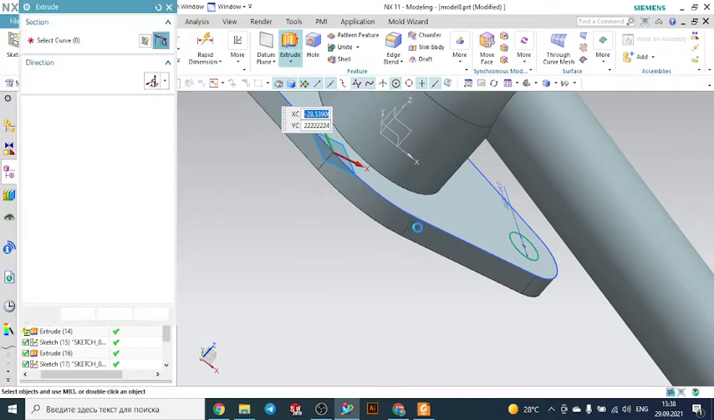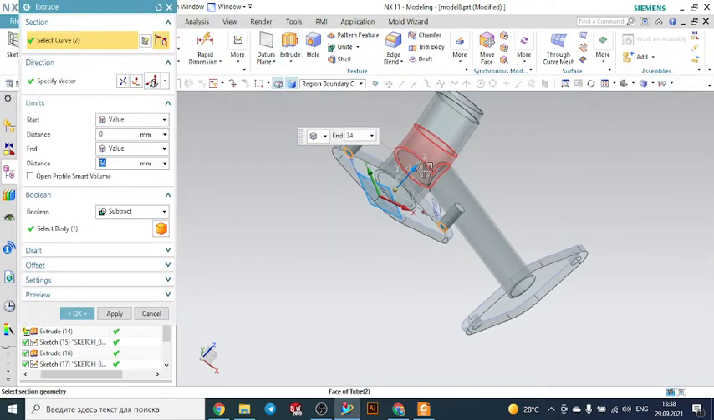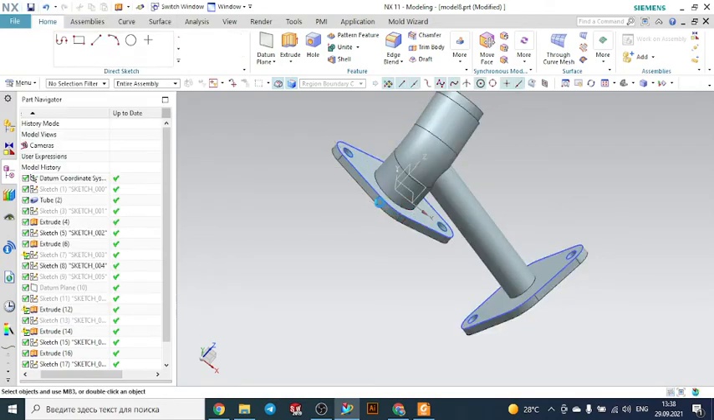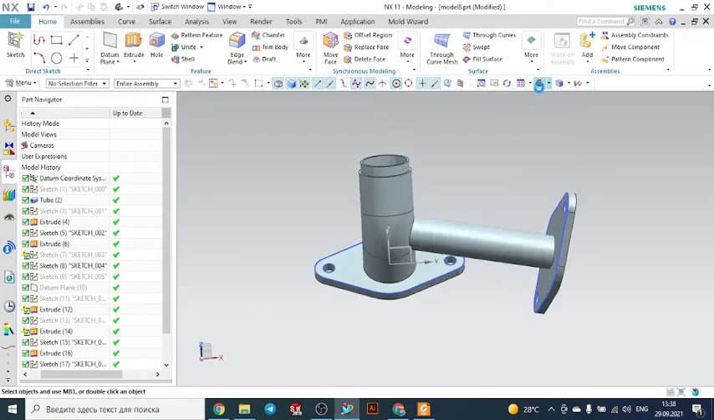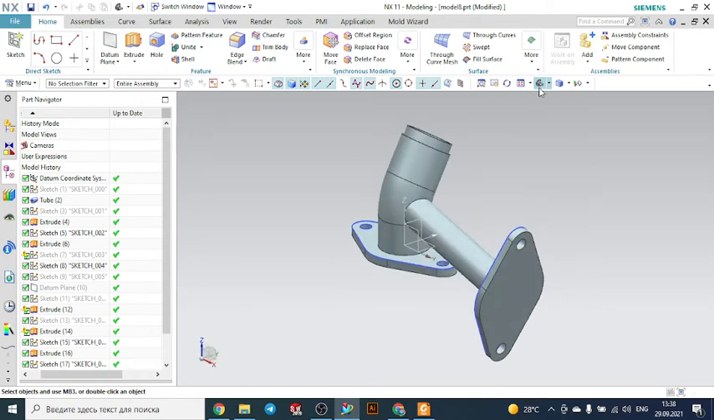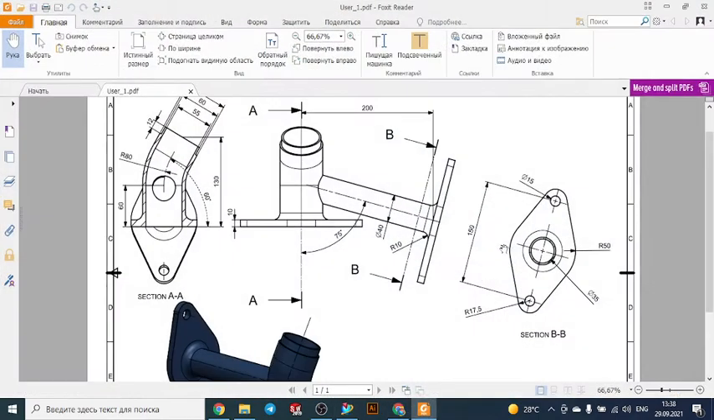Now extrude in the reverse direction and make it subtract with the system. So it is okay now. This is our system now. Last step, to make the holes here. You see the hole, we have to obtain the hole here, because this is the through hole here and here. We have to obtain these holes.